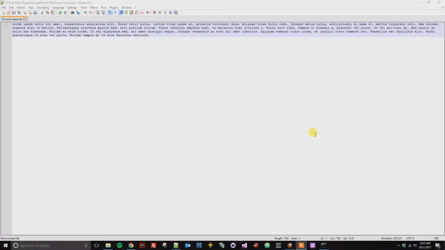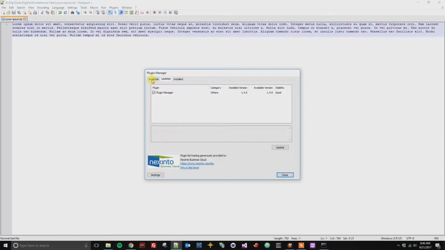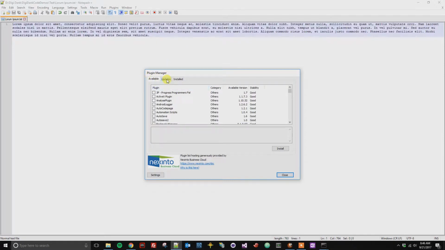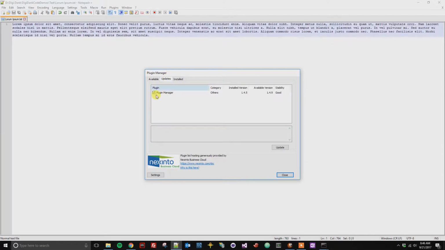Alright, so this is a quick tutorial on how to update a plugin on Notepad++. What you're going to do is click on Plugins, go to Plugin Manager, then go to Show Plugin Manager. From here, it might have the Available tab selected first, but you can simply click on Updates, and you can see the Plugin Manager itself has an update available.